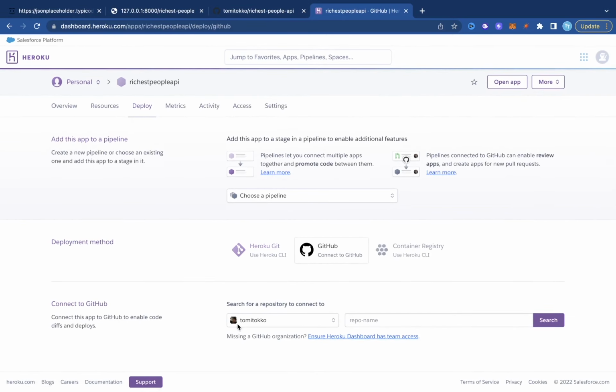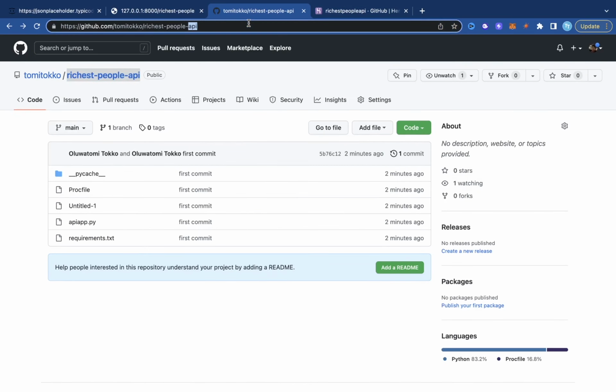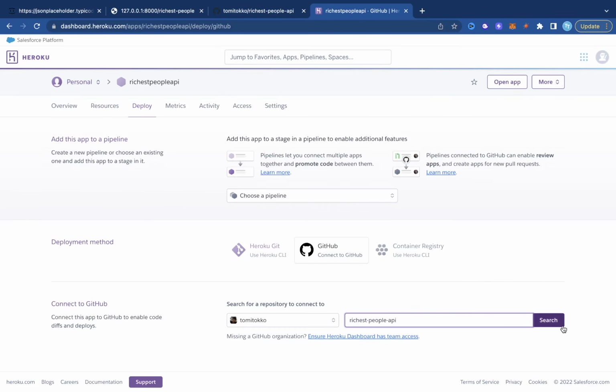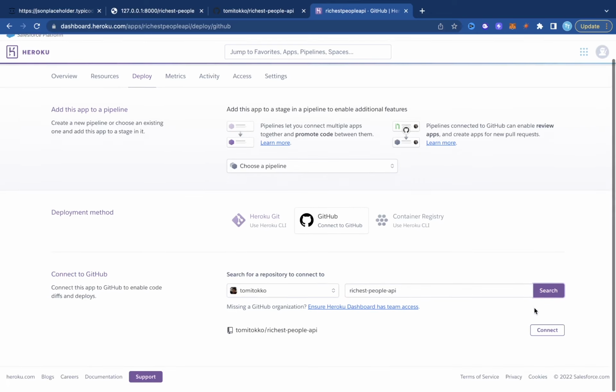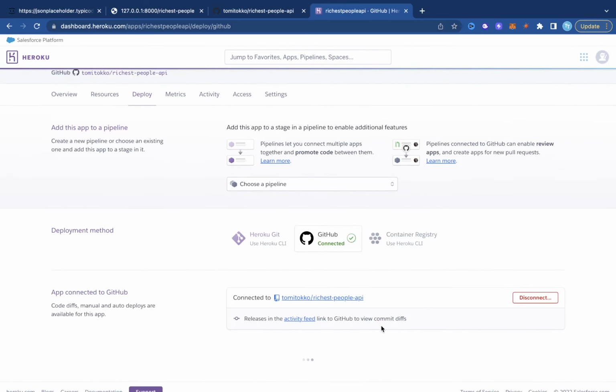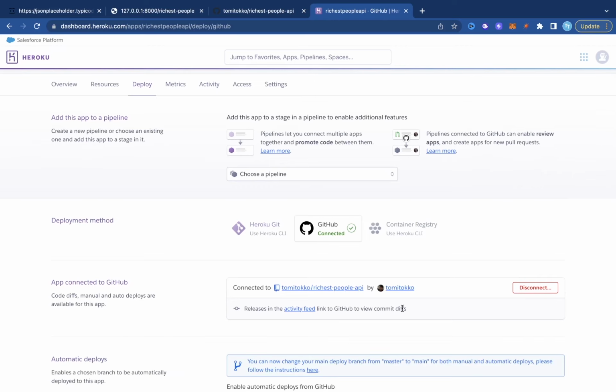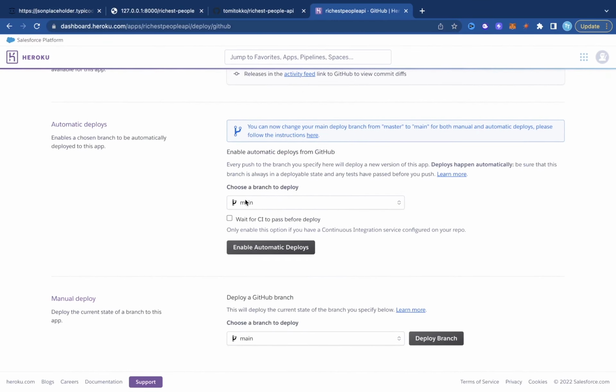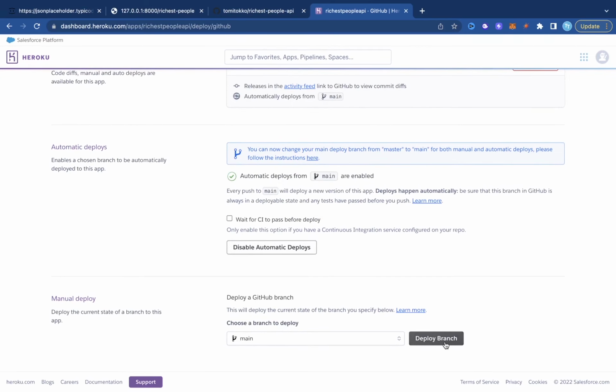It already has my account connected, so you just go ahead and connect that. And the repo name, so let's just take this, that's the name. We paste it in there and we hit search, and that is it. We hit connect, so we'll give you a minute to connect, and then we want to deploy it on the main. And let's first enable automatic deploys, and let's just deploy it.